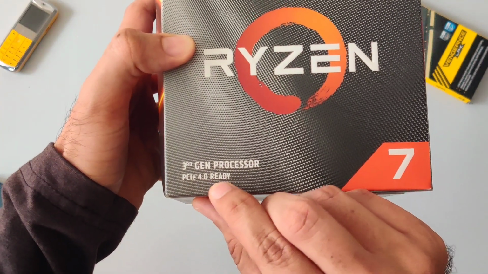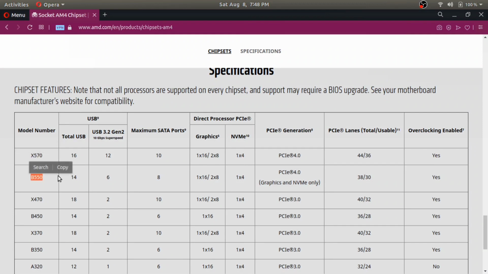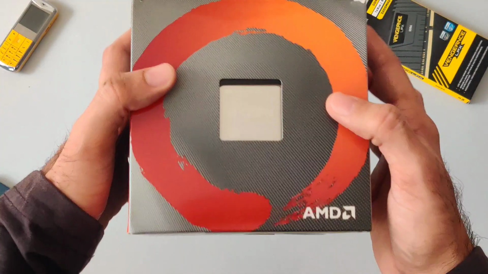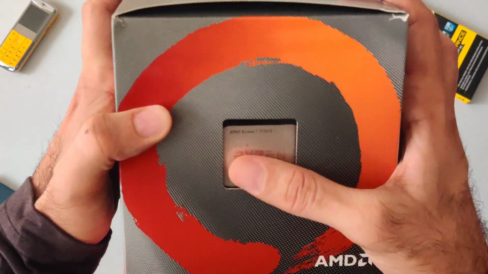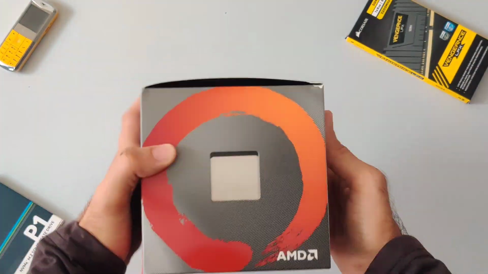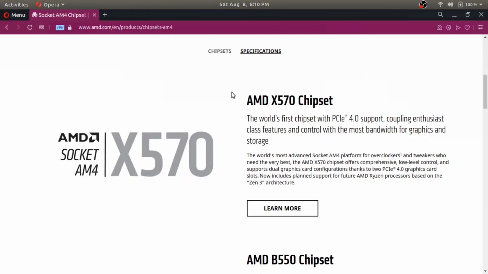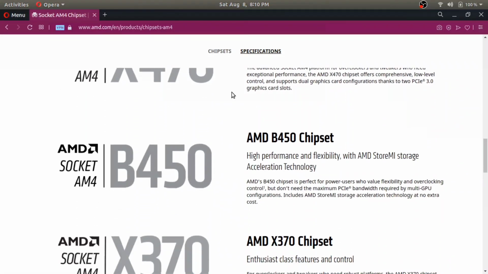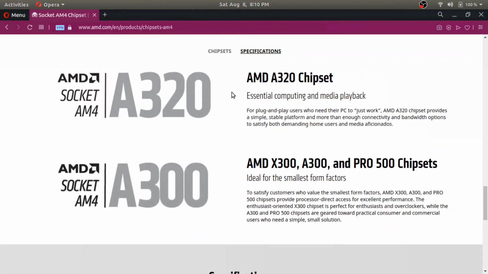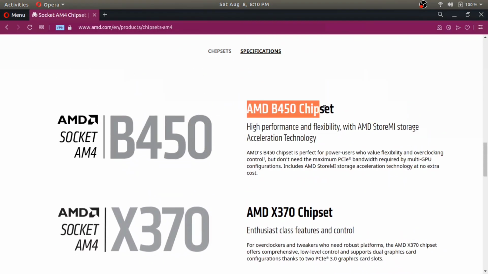Ryzen 7 3700X is also PCIe 4.0 ready, but you will have to get either an X570 or B550 motherboard to make use of that PCIe 4.0 goodness. Here is a cutout through which you can see the processor and verify that it is indeed an AMD Ryzen 7 3700X. Since this processor has got an AM4 package, you can technically install it on top of any of these chipsets, but that does not mean you should. I would recommend getting at least a B450 chipset motherboard to avoid issues like bottlenecking.